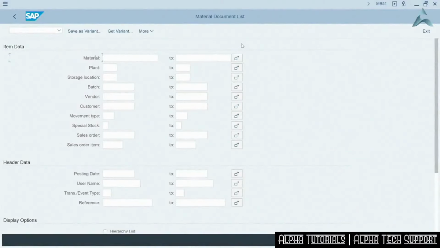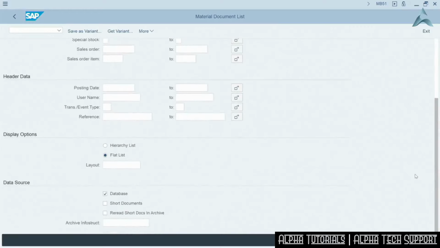This brings us to the report selection screen, and this is a good example of what many report selection screens look like. It is broken down into 4 parts. At the top, the item data area allows us to define the objects we want to include or exclude in our report. Defining by material or plant might be typical here. The next area is header data, where you can narrow a report for materials that posted in a certain date range or by a certain user.